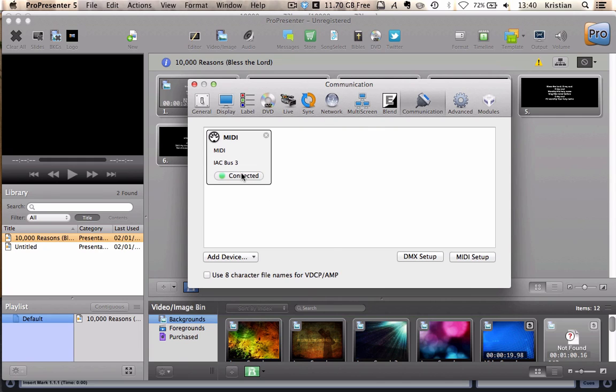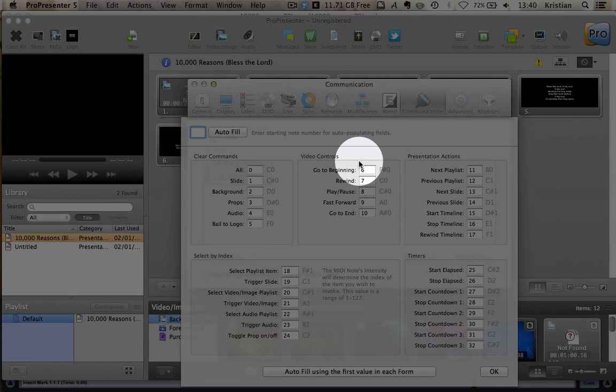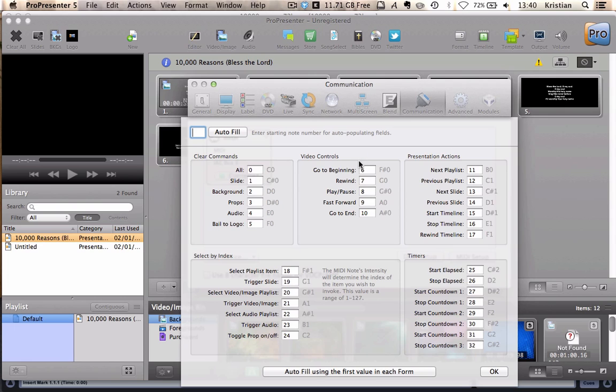Save, and connect. ProPresenter is now ready and configured to look out for MIDI notes coming in on that port, but we need to tell it which MIDI notes to recognise. So we're going to click into MIDI Setup, and here you can type in the notes that are going to correspond to the various controls.